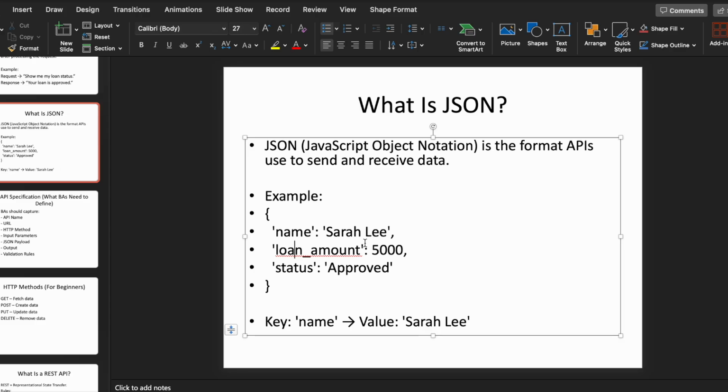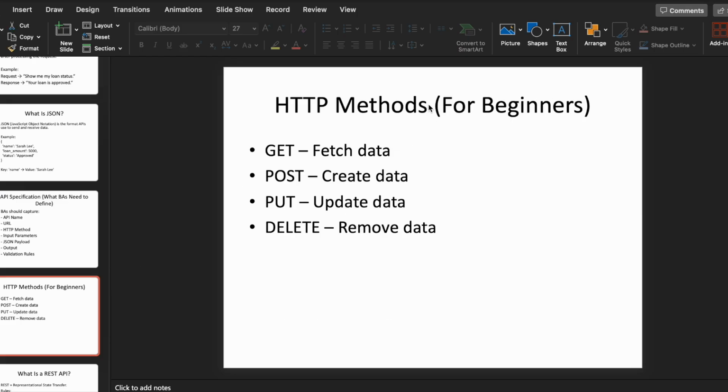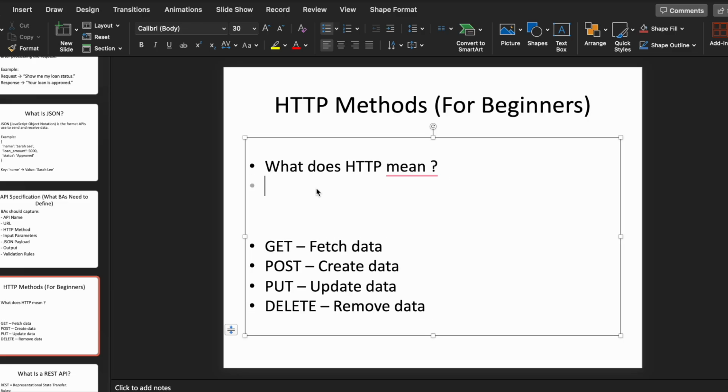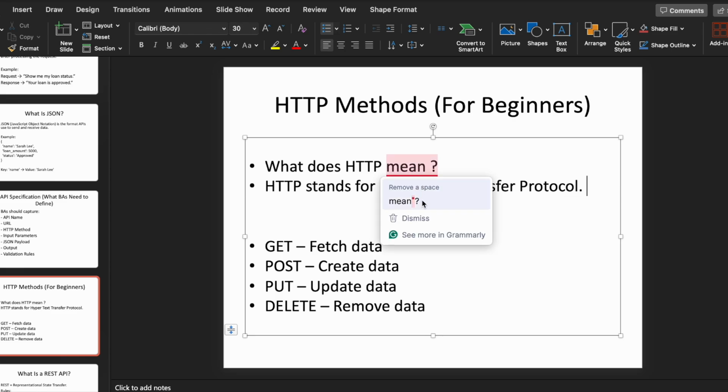Okay. So next one, HTTP method. Before we learn HTTP method, you need to understand what HTTP means, right? So let me write it here. What does HTTP mean? HTTP stands for Hypertext Transfer Protocol. Okay, you don't need to memorize all this, it's for your background knowledge.